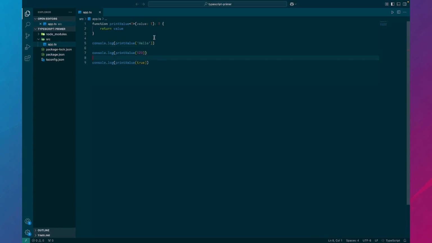Alright, so here we have a generic function, print value of any type. Okay, the letter T is a placeholder for type. We are basically saying that this function can accept a single argument of any type or type T, if you may, and return that value.